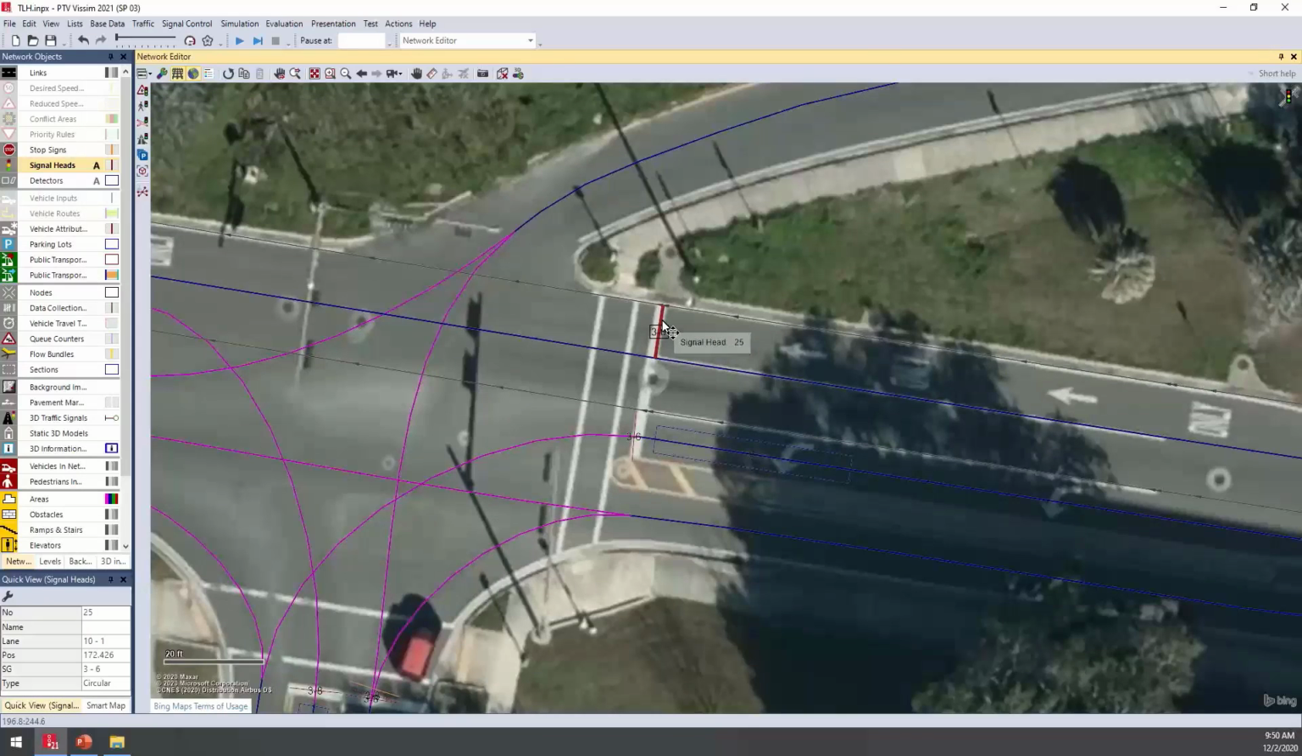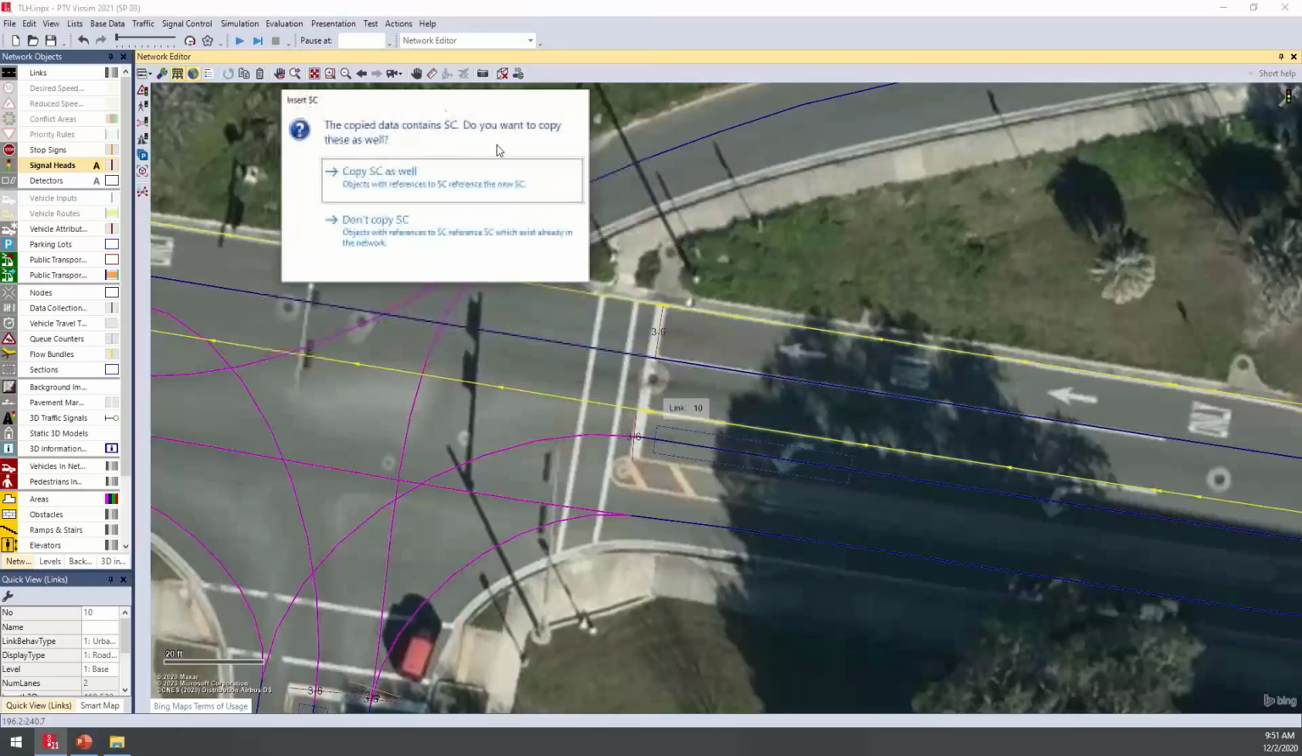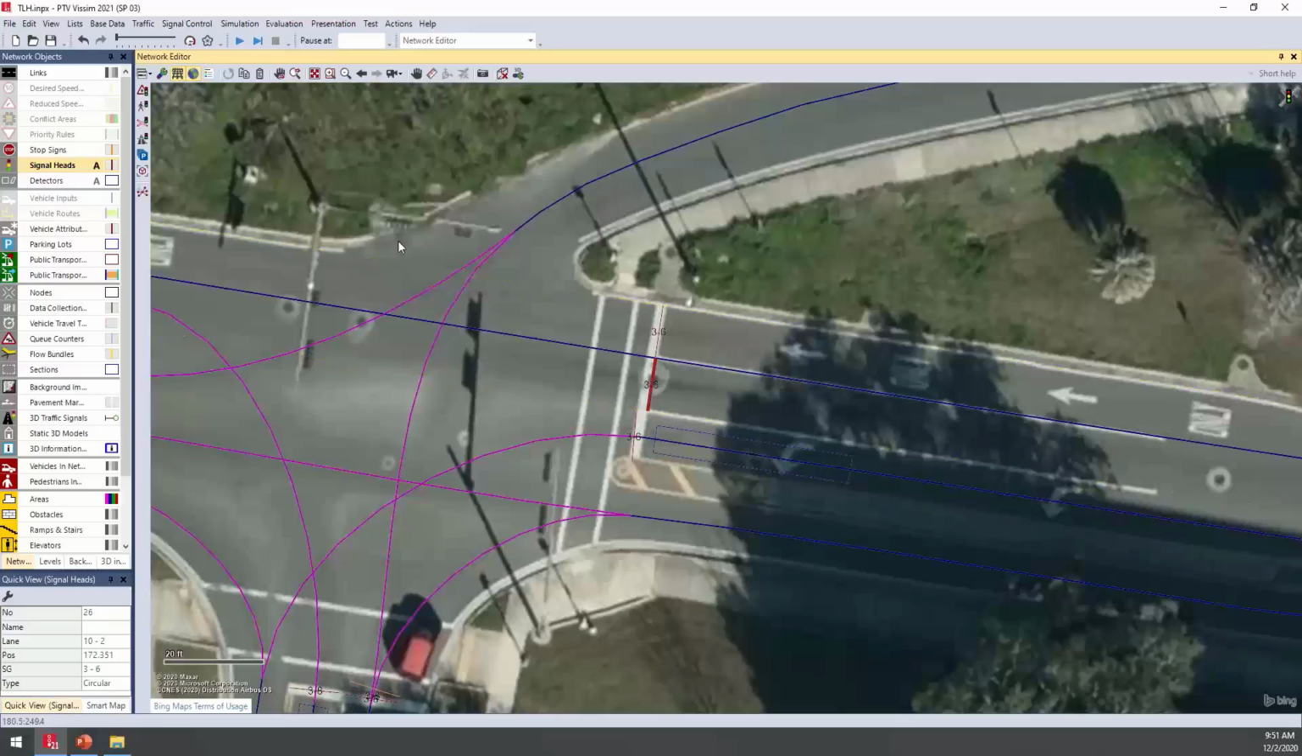And then once I have that one added, another useful tip when you're adding in a lot of different signal heads is that you can just press Control C and Control V to copy these objects into another lane. And you'll see here, if you are copying either a signal head or a detector, this window will pop up asking if you want to copy the signal controller. In this case, we still want everything to reference controller number 3. So we'll just hit Don't Copy Signal Controller. What this will do is make sure everything stays referenced to that same signal controller number 3.